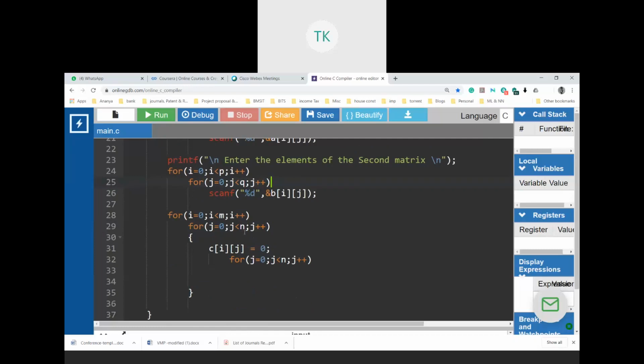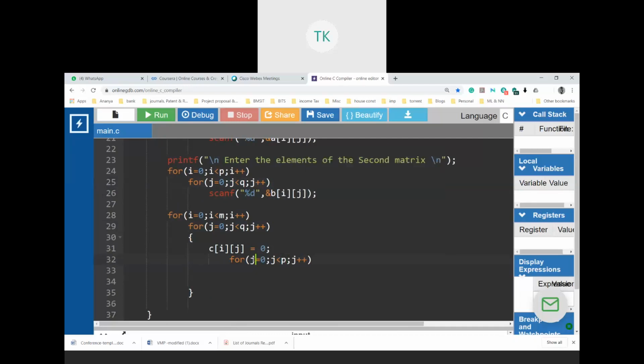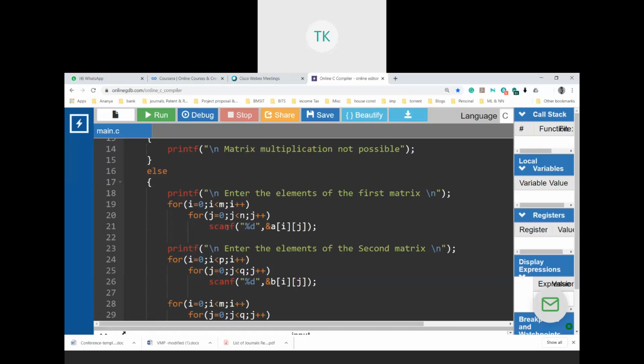No doubt in that. This should be Q. This should be Q, and finally this should be P. But then I'm going to change the variable in the loop also. This is not J, this should be K. I'll tell you why. K. Okay.